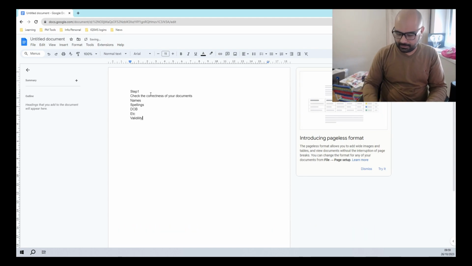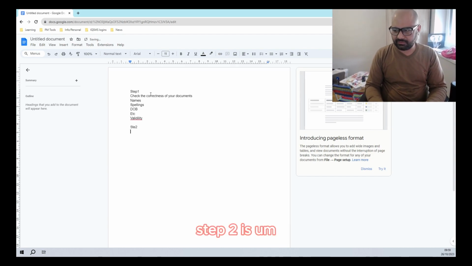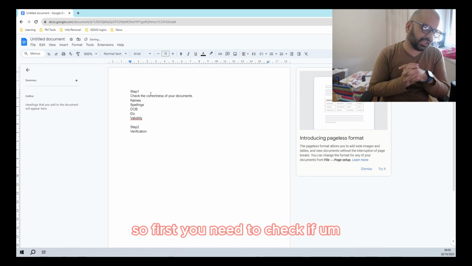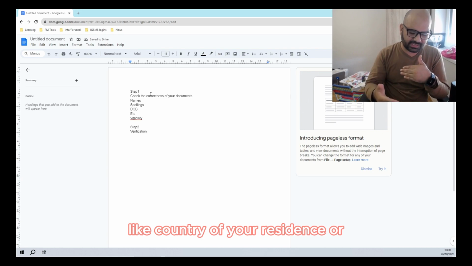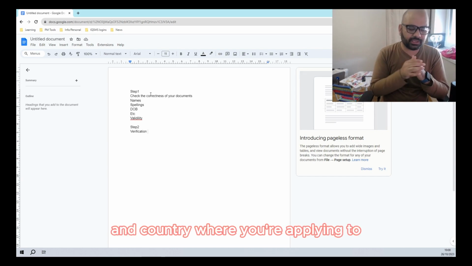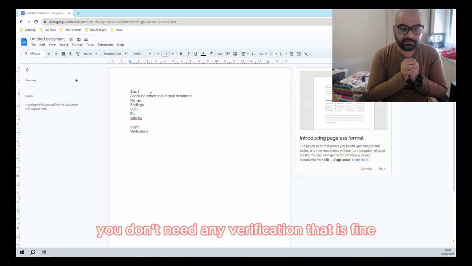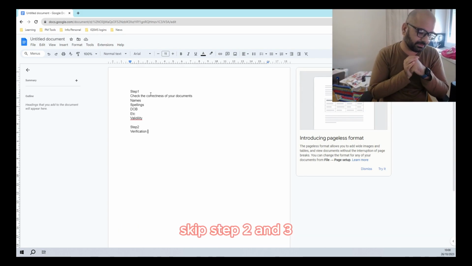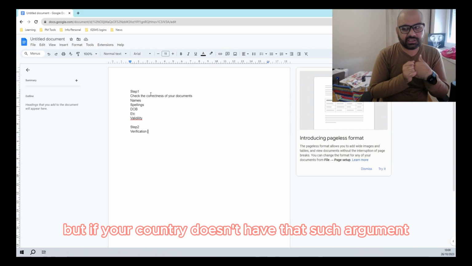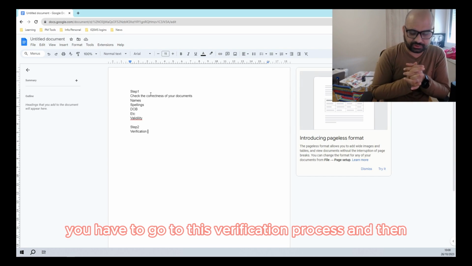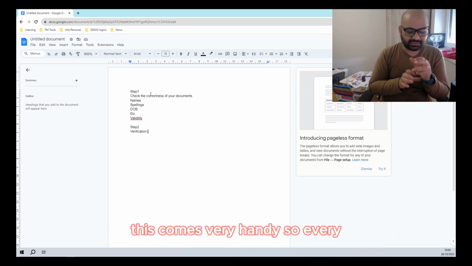So what is step two? Let's move to step two. Step two is actually the verification process. First you need to check if your country of residence or nationality and the country where you're applying have any kind of agreement between them. If they have such an agreement, you don't need any verification, then it's fine. You can skip steps 2 and 3, which I will explain. But if your country doesn't have such an agreement, and you are one of those countries like Pakistan where you have to go through this verification process, then this comes in very handy.